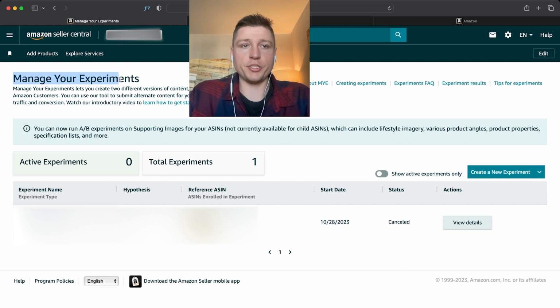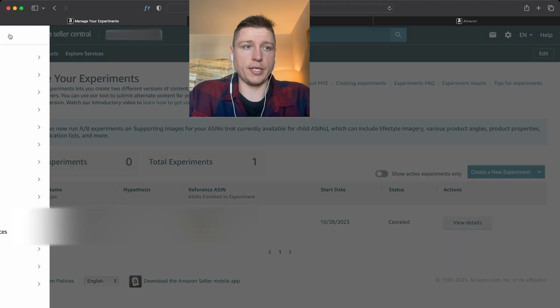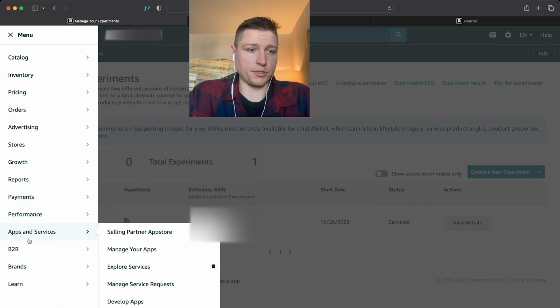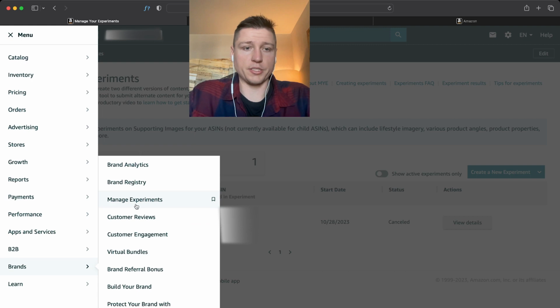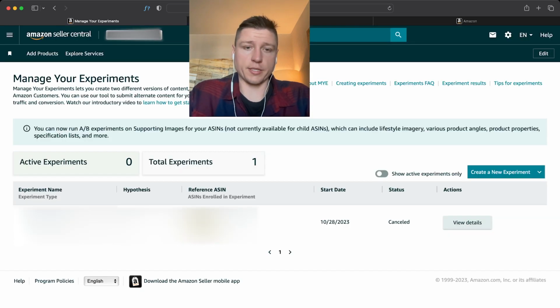It's actually called Manage Your Experiments here on Amazon. So how do we find this in Seller Central? If we click down here, go down to Brands, go to Manage Experiments, you're going to go to a page that looks like this. As you can see, the experiments are down here. If this is your first time using it, you're just going to have to go to Manage Experiments and make your first one. It'll be a whole intro page. Just click through that and you'll get to this page here.